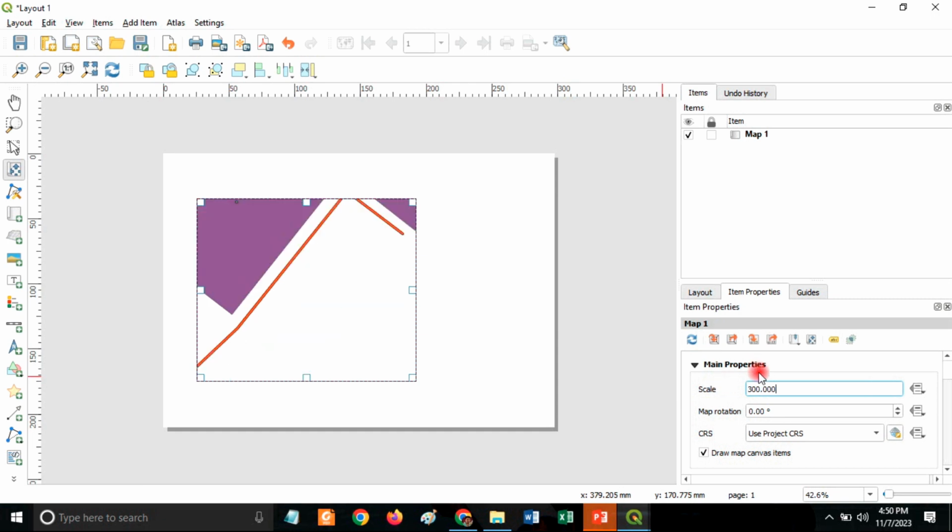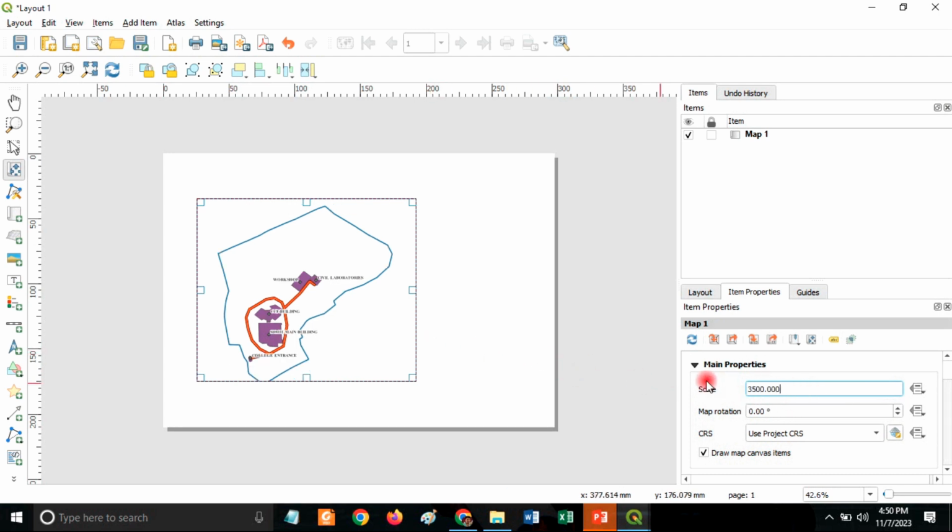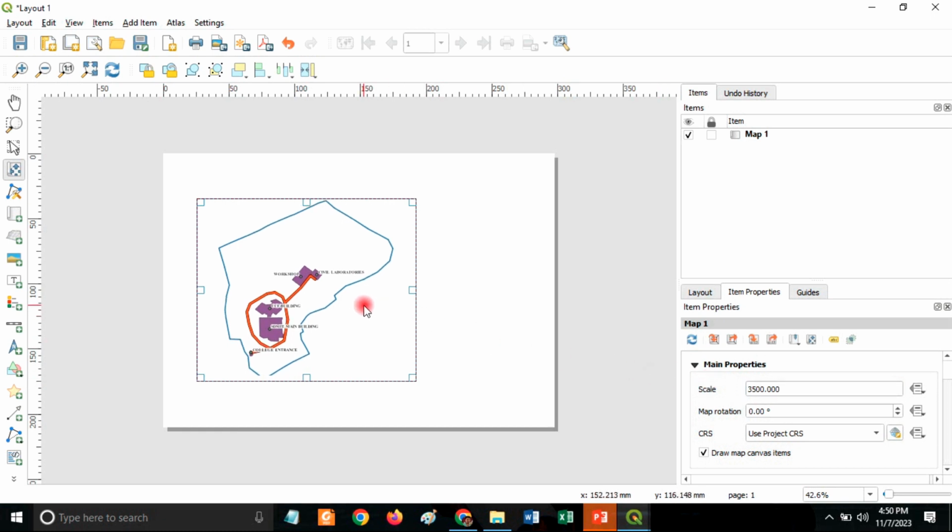300, it's 3000. Yeah, it is not covering my area, so you can make a higher value, 3500. Yes, now it is set with my area, and I will crop up to here. Yeah, it is visible with the area. After this, double click outside. Okay, so you can see here I got my area.